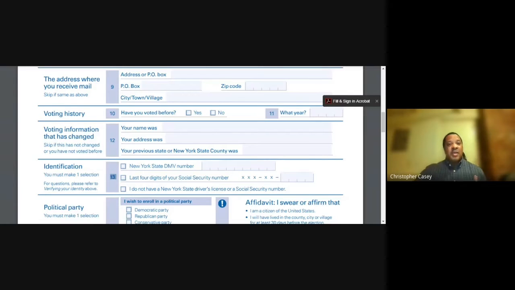and you must put the number for that license in the box, or you need to give them the last 4 of your Social Security, okay? It must be one or the other. Now, you can fill out this form if you don't have either. You'll just need to check this little box here: I don't have a New York State driver's license or Social Security number. So section 13 is critical.